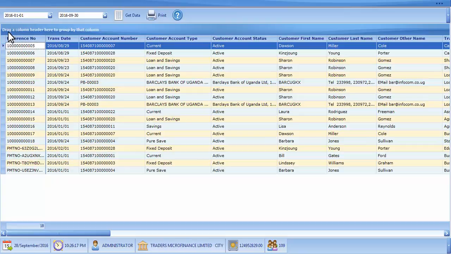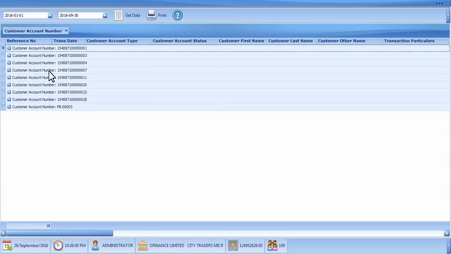Here we have an instruction or help information: drag a column head here to group by that column. In other tutorials I didn't include it, but here let me demonstrate how it's done. It's used to group transactions basing on the column. For example, if I drag customer account number here, it will group all our transactions by customers.